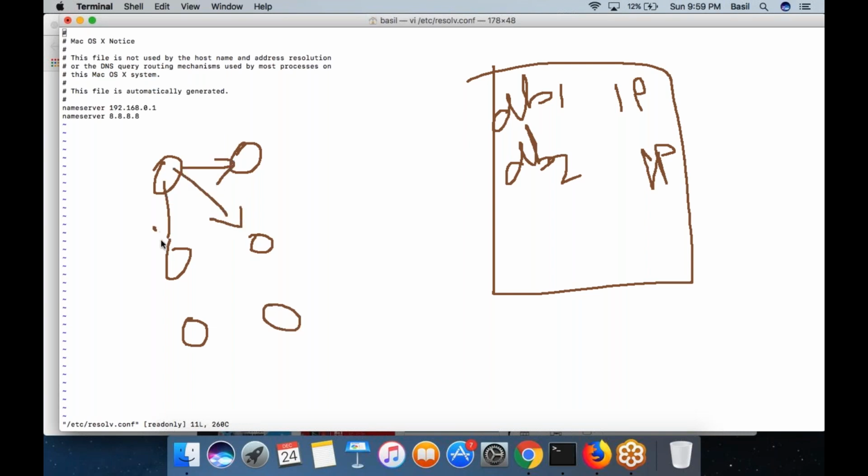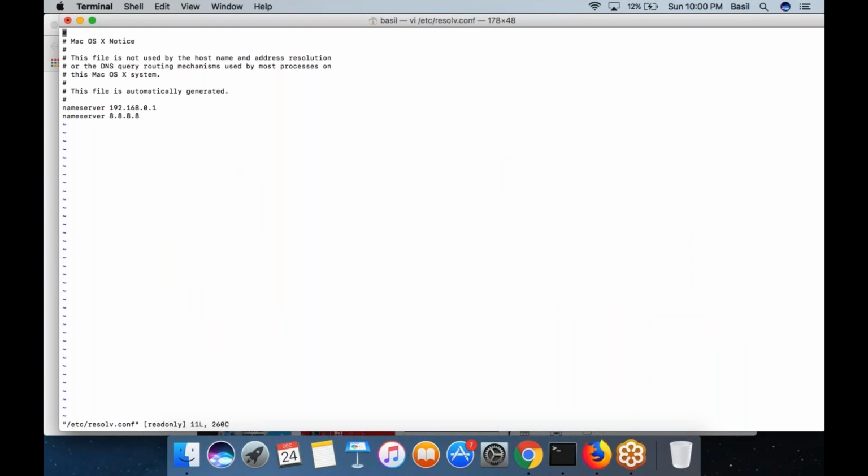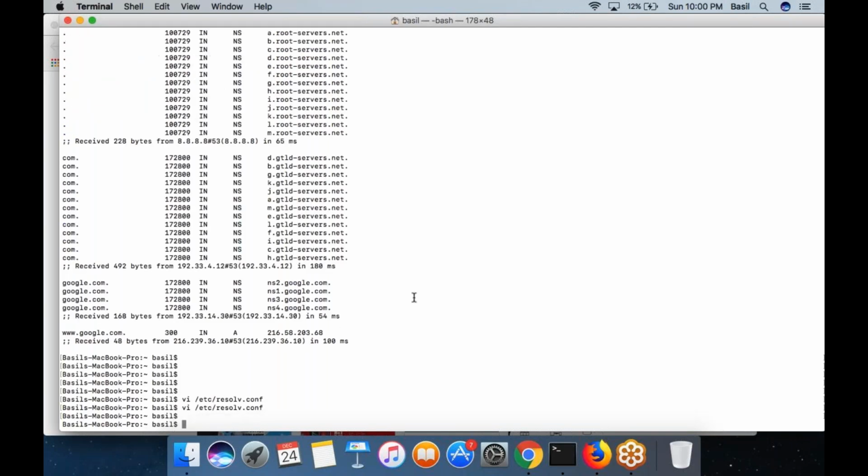So let's assume there's a change in the IP, you don't really care. All you need to do is go to the resolver name server, which you have control over, and change the IP address. I think you got it, right? So I will also do this in your next class.